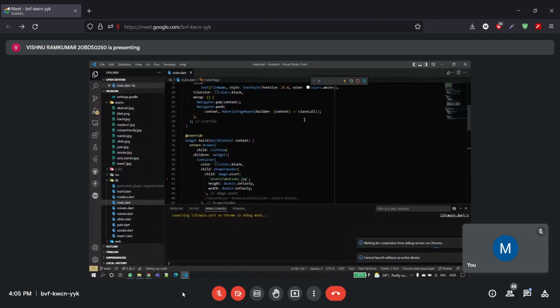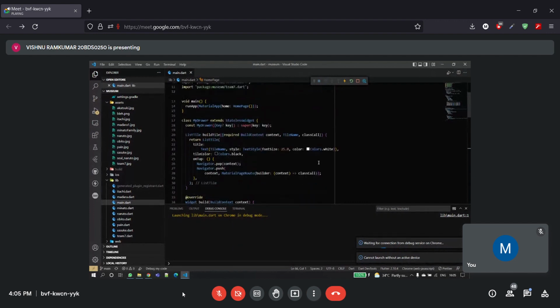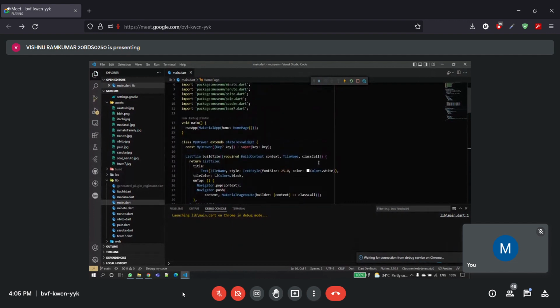So let me just run this. I've already built this app, so I just want to show you the target app. It's always a good idea to know what you're doing before you start, be it on paper or Figma, or just to know the UI of the app, so that you know where you're headed while coding.